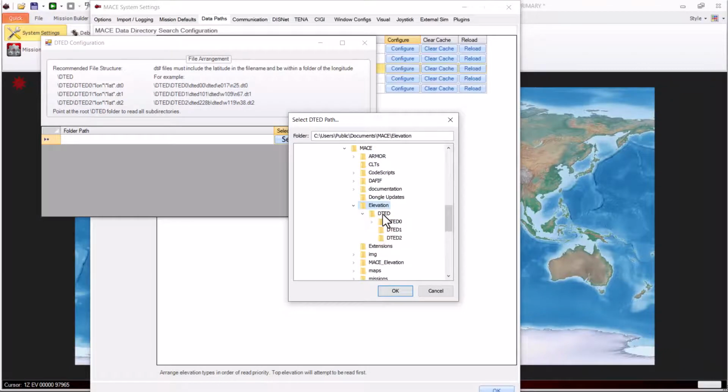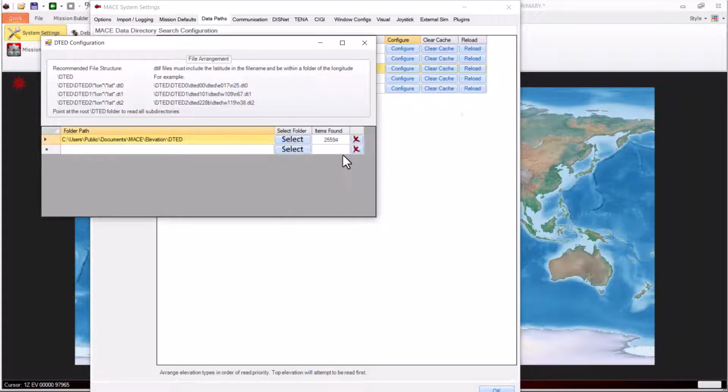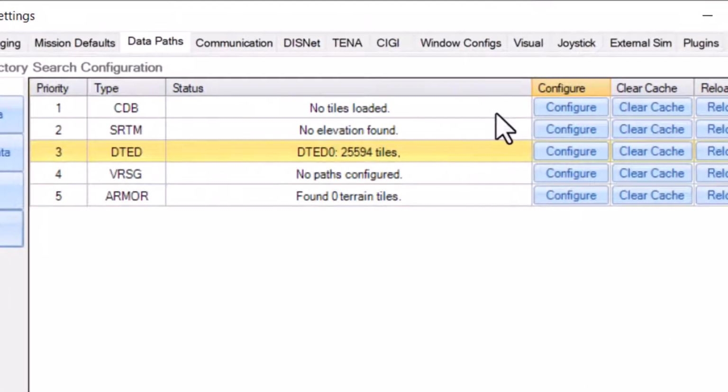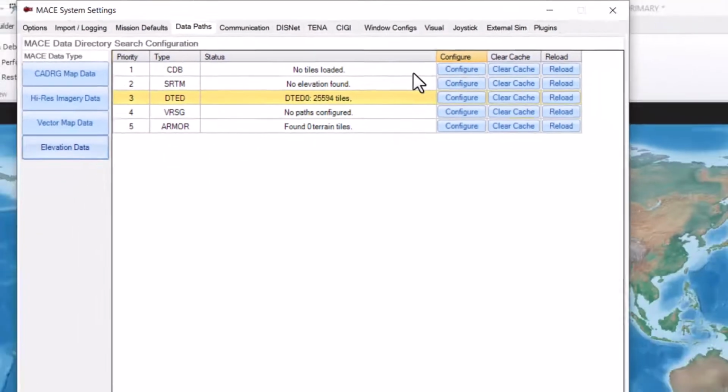Please note that it is fine to point directly to a parent folder that contains multiple DTED levels. When finished adding or removing search paths, click the X button to close the window. Once indexed, you will see the total file count of the files you just added.